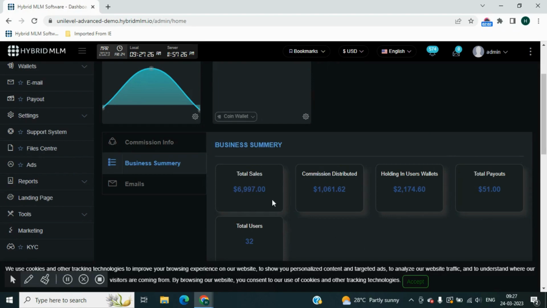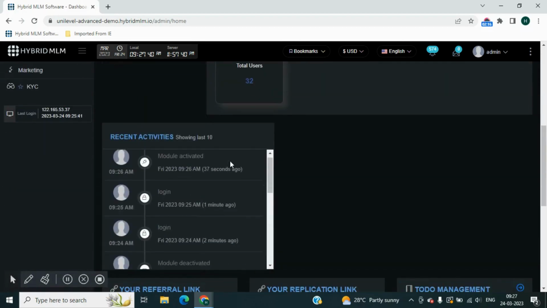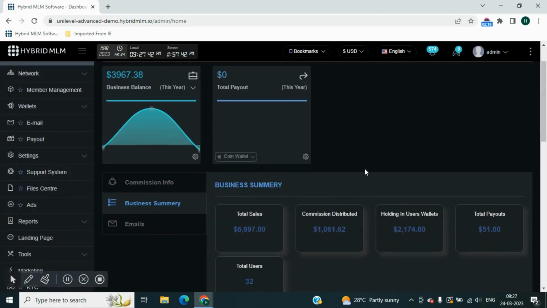The main use of this module is that the business summary block helps to get the overall information easier. Okay, this is only for the admin side. This is a simple module introduced by hybrid MLM.